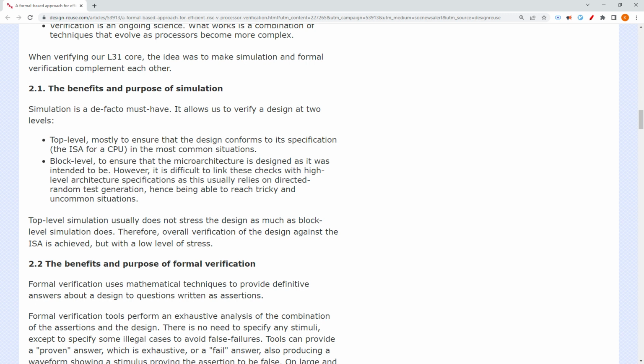Block level, to ensure that the microarchitecture is designed as it was intended to be. However, it is difficult to link these checks with a high-level architecture specification, as this usually relies on directed random test generation, hence being able to reach tricky and uncommon situations.